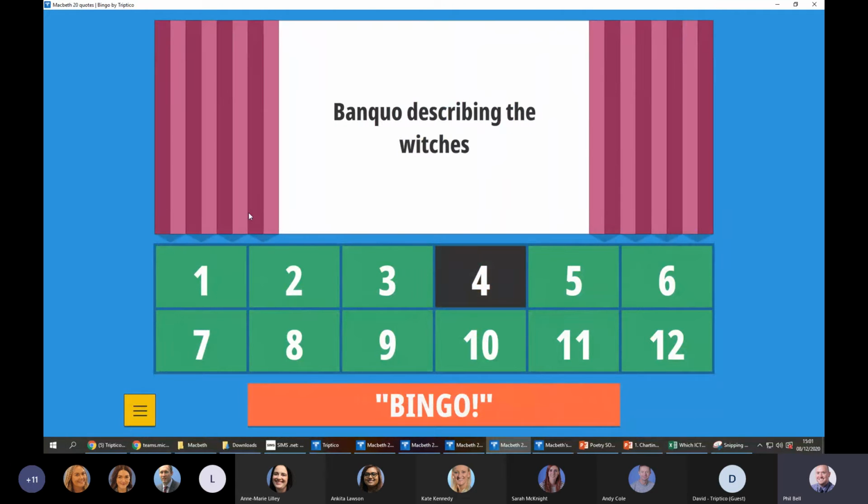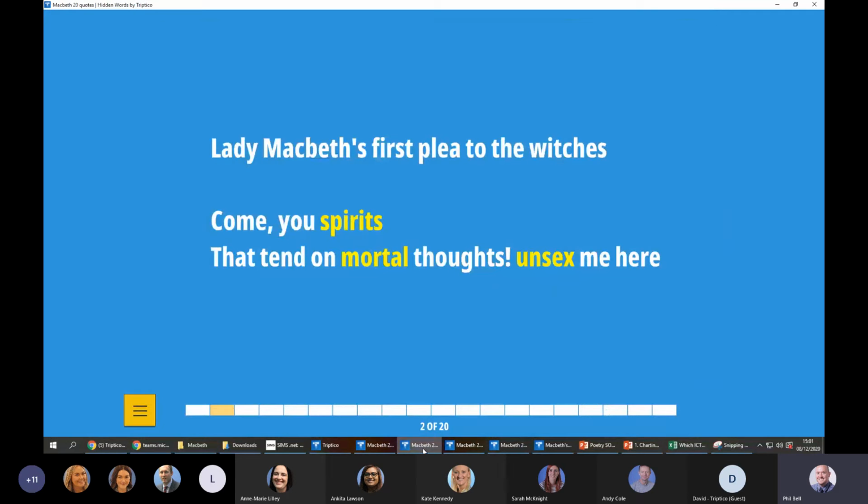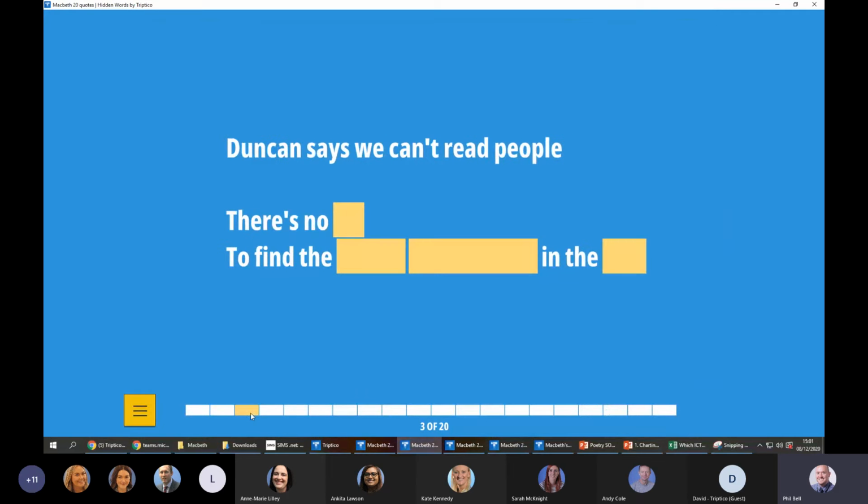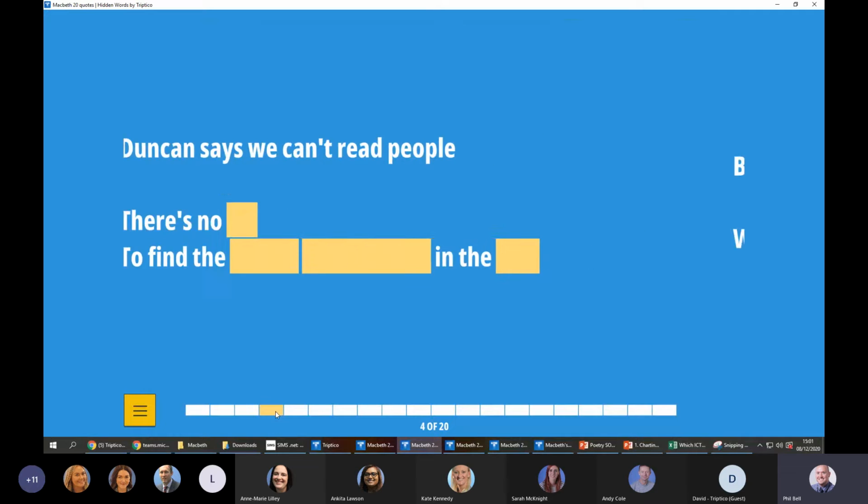Banquo describing the witches. What does he say? How can they match it up with one of the ones on there that's so withered and wild in their attire? Now, with all opportunities, I'm trying not just to look at recall and what do you remember, but hopefully getting them to really say interesting things and focus upon the language.